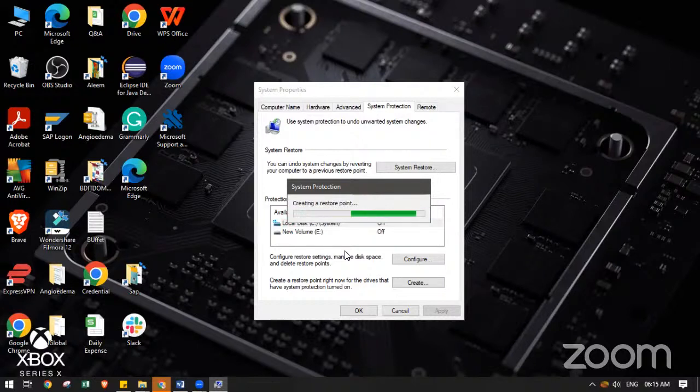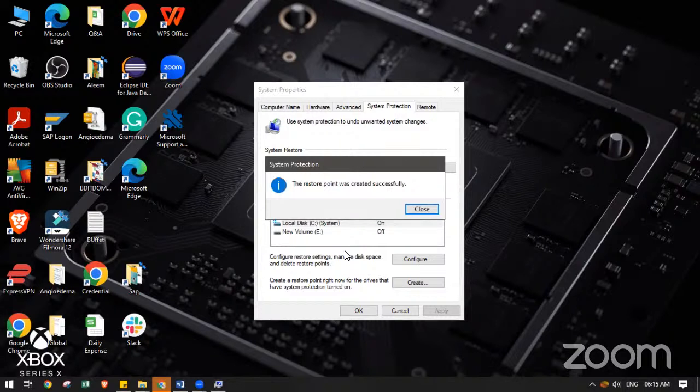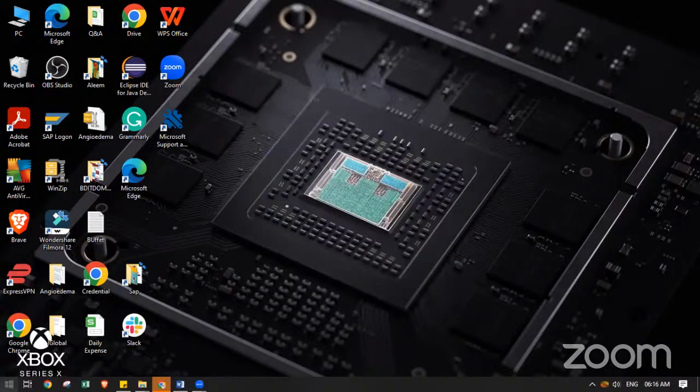It will take some time, depending upon your computer and how good a configuration you are using. Like I am using an i3 7th generation processor and RAM with 4 GB space. Sorry. See, it's created successfully. Close. Now click OK. We have done with creating a restore point.